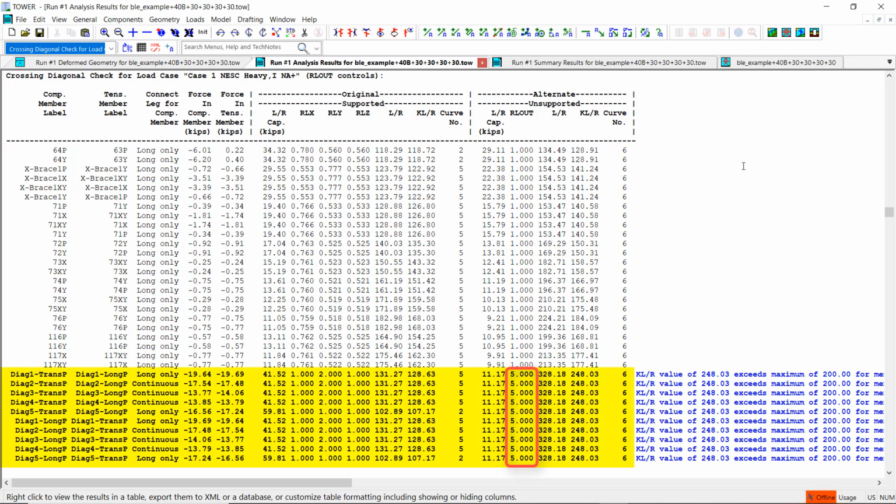Notice that the RL out value is not 1, but is actually 5. Tower automatically calculates the RL out value for corner diagonals based on the member geometry. In this case, the diagonal was divided into 5 segments in the model to facilitate the bracing members. So when the connecting redundants do not provide sufficient support, the adjusted unbraced length of the diagonal is 5 times longer than the original segment length. So this report provides all of the details necessary to evaluate the crossing and corner diagonal check results.